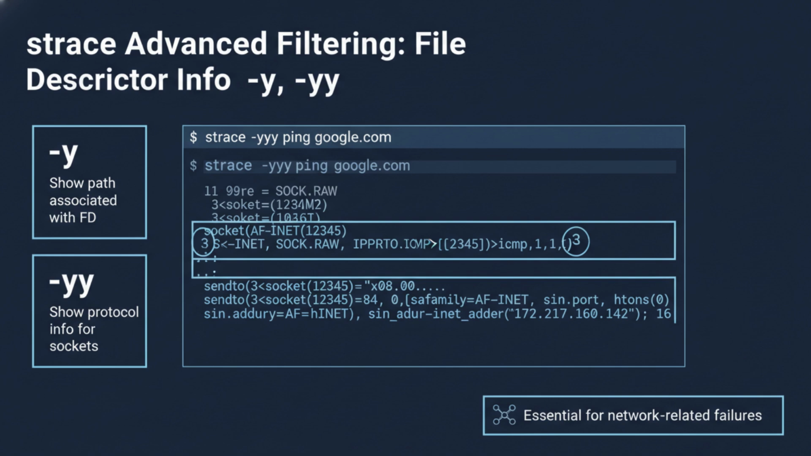Even more powerful is -yy, which attempts to print protocol-specific information for sockets. This is invaluable when debugging network connectivity issues, allowing you to see if a socket is UDP or TCP, its local and remote addresses, and ports directly within the strace output. These options turn obscure file descriptor numbers into meaningful context.